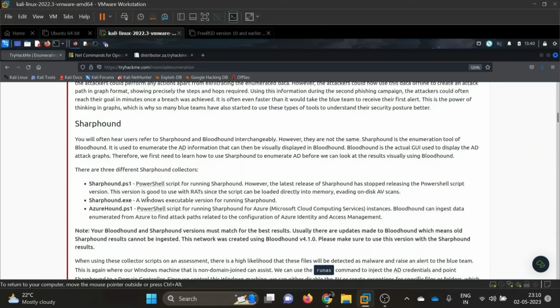So there are three different Sharphound collectors. Sharphound.ps1 is a PowerShell script for running Sharphound, but the latest release of Sharphound has stopped releasing the PowerShell scripts. So this version is good to use with a RAT since the script can be loaded directly into memory. Then another is sharphound.exe, a Windows executable version of the same. And the third is azurehound.ps1. It is a PowerShell script for running Sharphound for Azure instances. So Bloodhound can ingest data enumerated from Azure to find attack paths related to the configuration of its identity and access management.